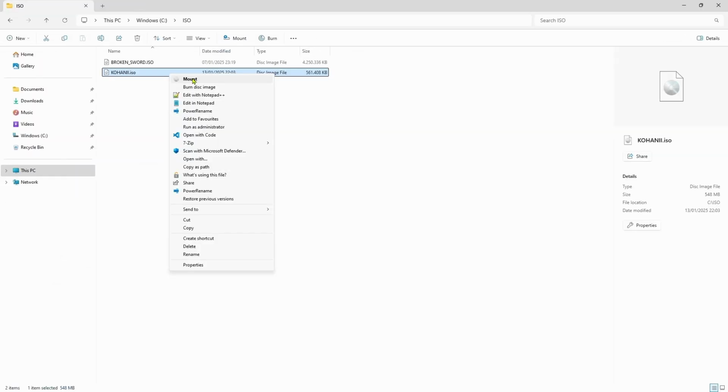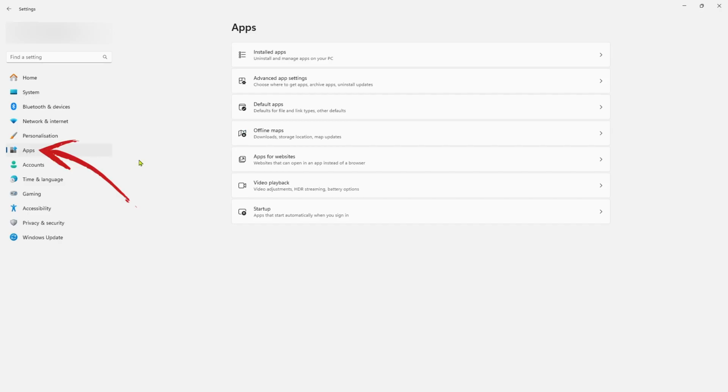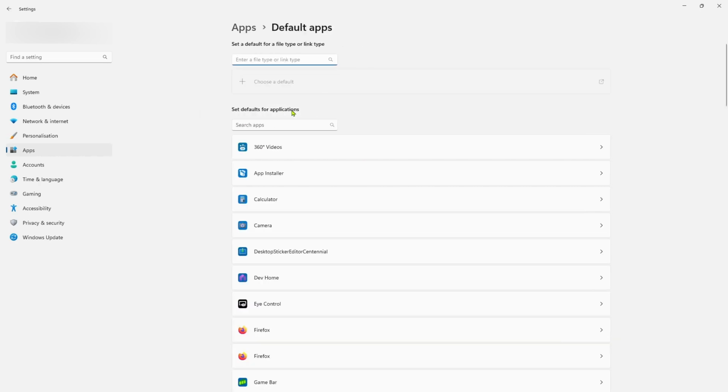When you right-click the .iso and the mount option is not there or another program is listed, this can be easily fixed by opening the Windows settings and selecting Apps from the left-hand side. Then select Default Apps. In the text box, type .iso and select it from the list. In this case, Windows Explorer is the assigned default program and things will work like I've just shown in the video.